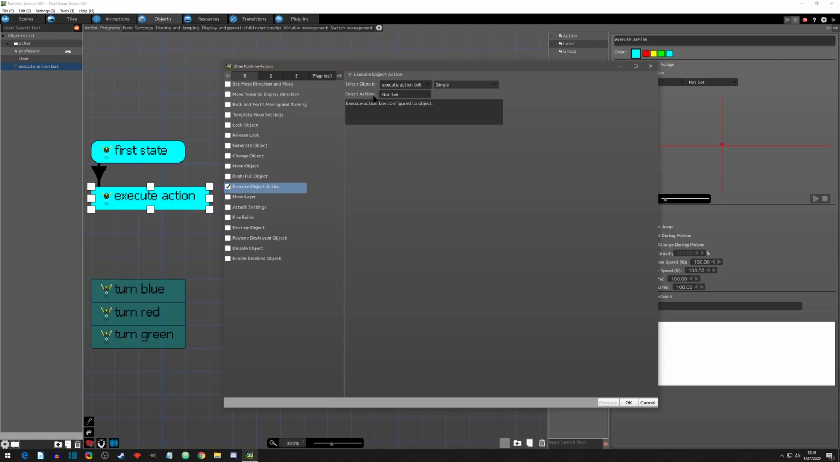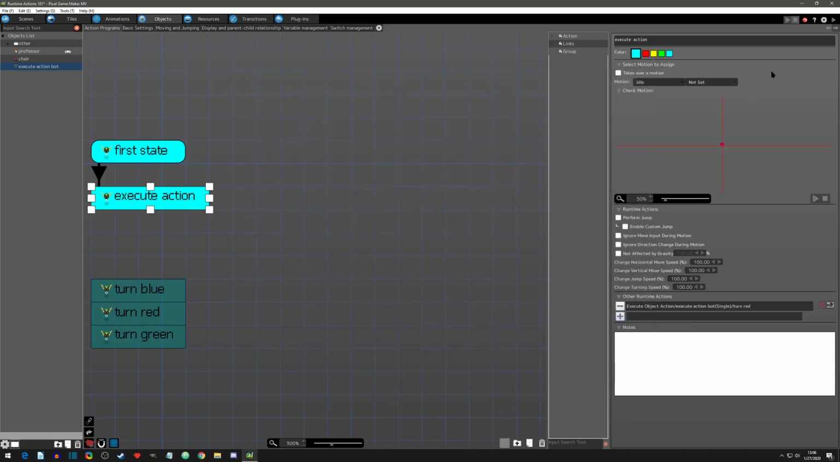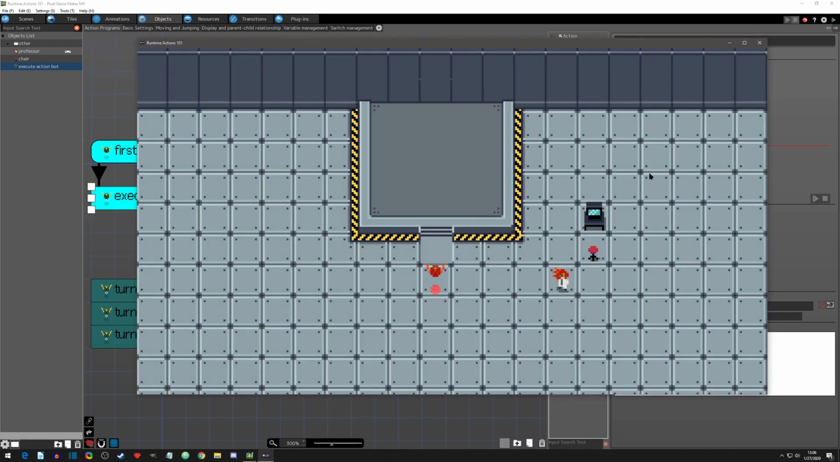We'll move on to the next option, which is to select the action. Here is where we select which action this object will jump to. If we pull down the drop-down menu, you'll see a list of every action that we currently have in our action program's flowchart. If you remember, this object is going to execute action to one of these three states, either turn blue, turn red, or turn green. Let's select turn red to start. If I hit OK and hit play test, we'll see that when I press A, the object turns red. It jumped to the red state.